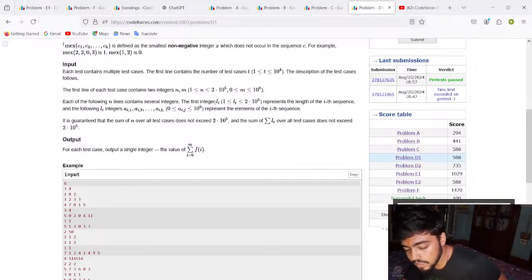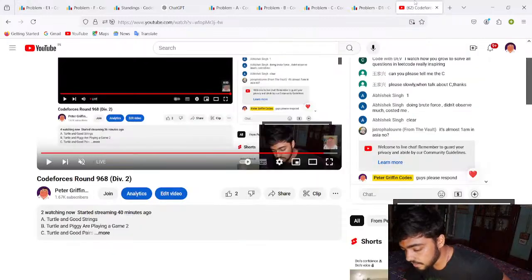And for each line there is L_i, the size of the sequences, which is also up to 10 to the power 5. There's an approach of finding the mex by sorting, but you can't use that because sorting requires n log n, and going through n sequences and again doing L_i log L_i is going to give you a TLE.